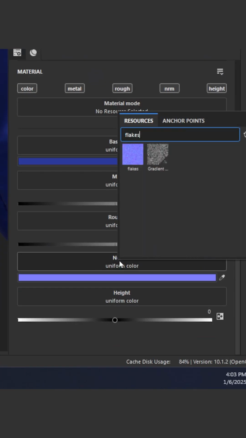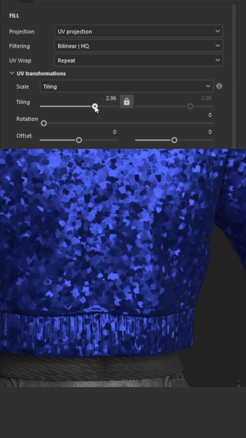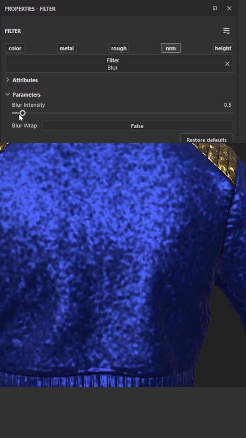In the normal channel, add a flakes texture. The flakes are too big though, so let's increase the tiling. Let's also add a blur filter to soften them out a bit.